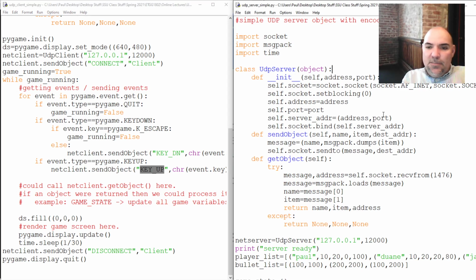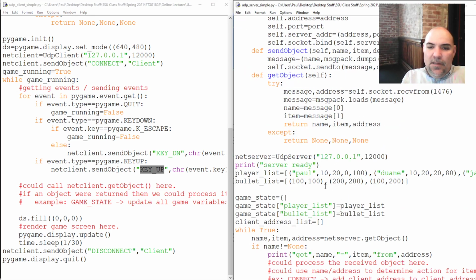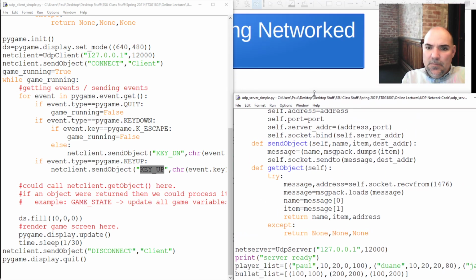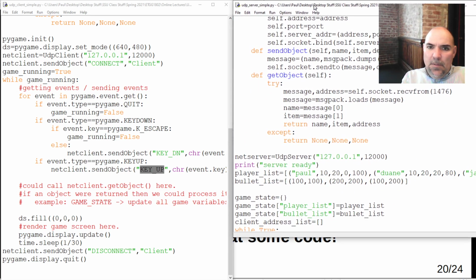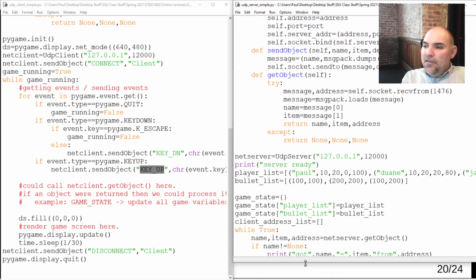So on the server side, it's pretty much the same thing. I do have this player list and this bullet list thing down here, but those are not being sent right now. Here, let me scroll down so you can see. Wait, I need to shrink this window a little bit. Okay, so now you can see the bottom of that.